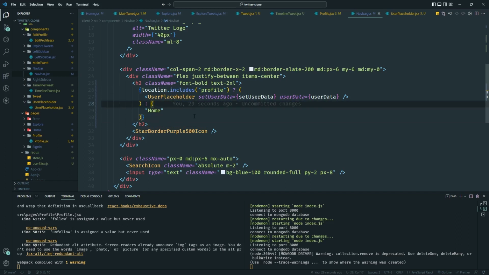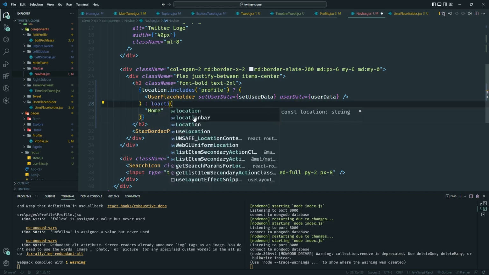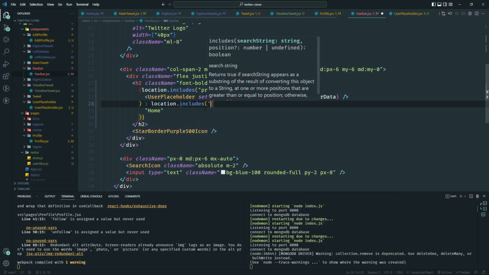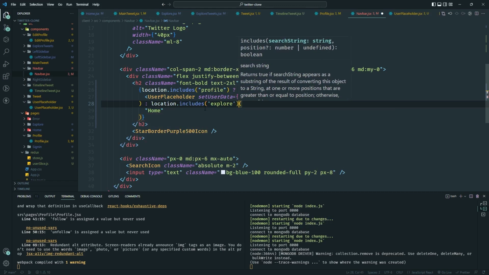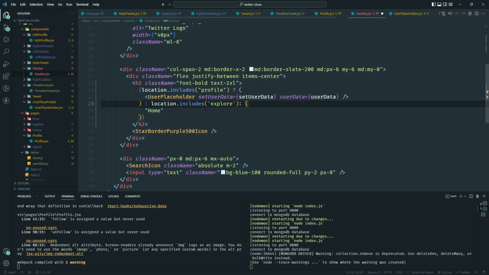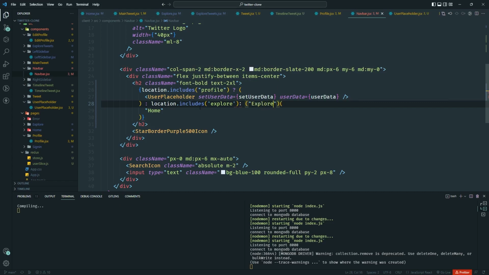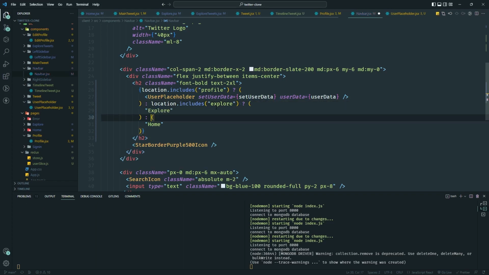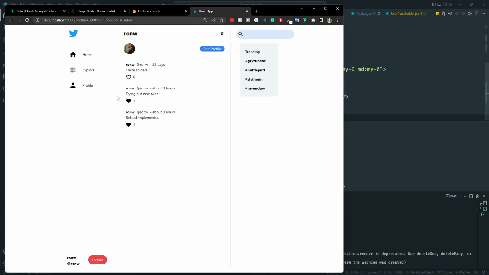So if here location.includes explore, then I should have explore. Let's see if that works. Home, explore, and then profile, it displays the profile name instead.